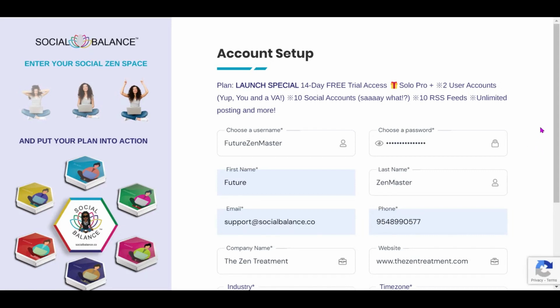Setting up your free trial is very easy. You're going to have access to our launch special 14-day free trial, which is going to give you access to all of our different features and functions during your trial period. And then you can also upgrade or downgrade to whatever is your choice.